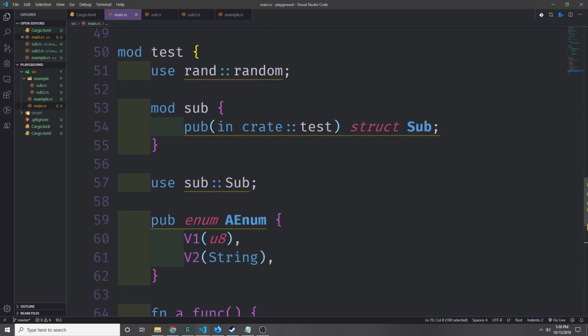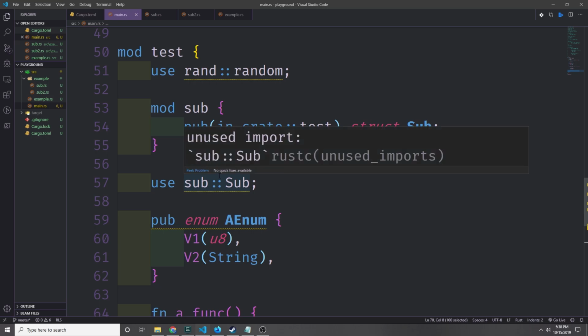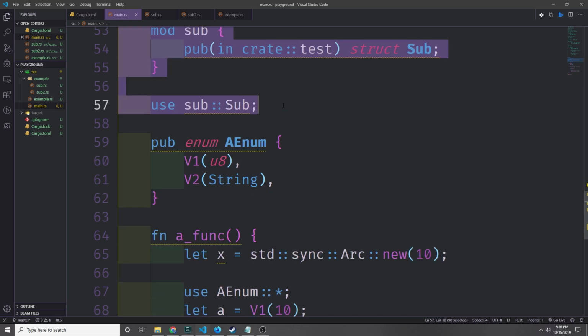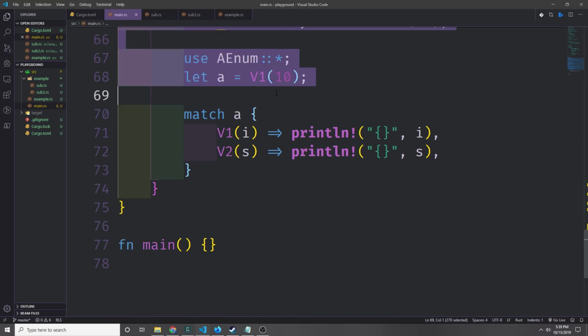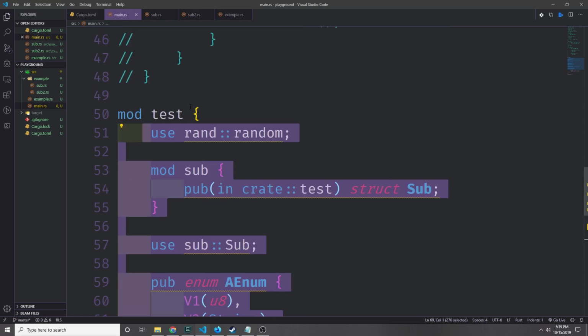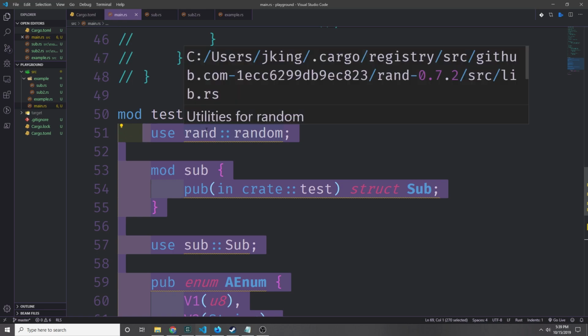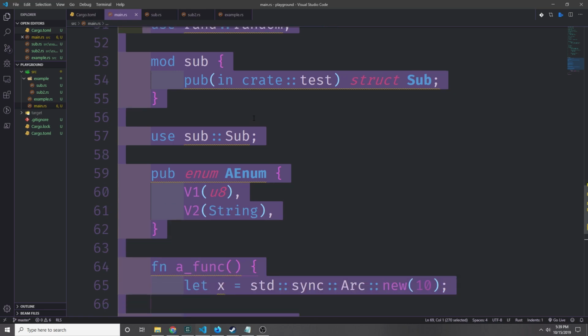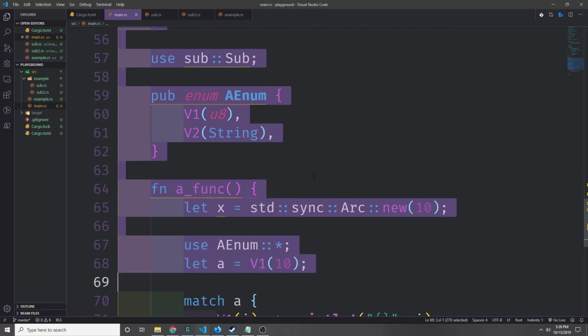So the use keyword can work in various different contexts. The way that we're importing all of this stuff can work in any context. So even if we were to wrap this in multiple submodules, or if we were to just take all of this code and put it into our main.rs file directly, it would all still work.